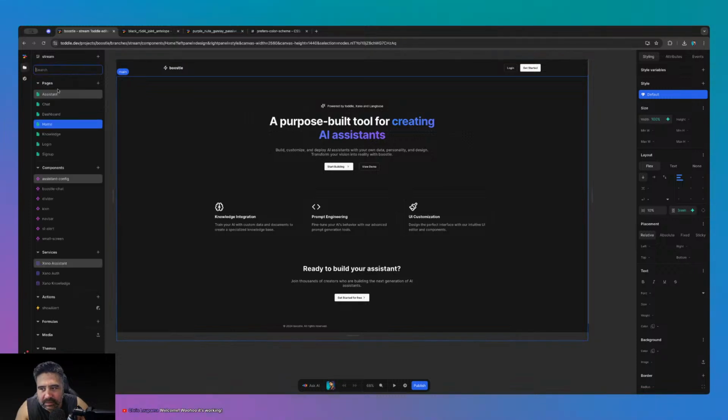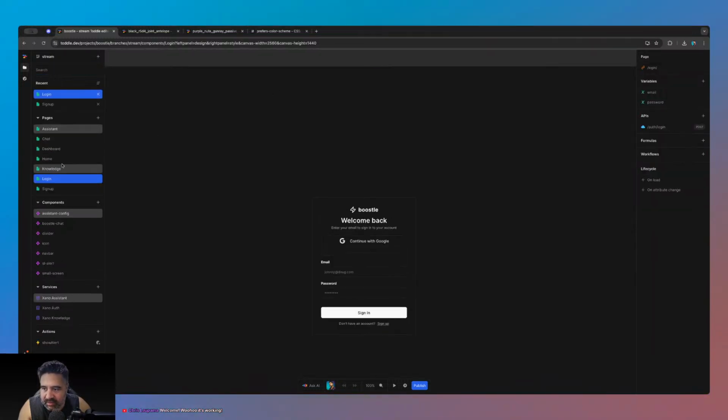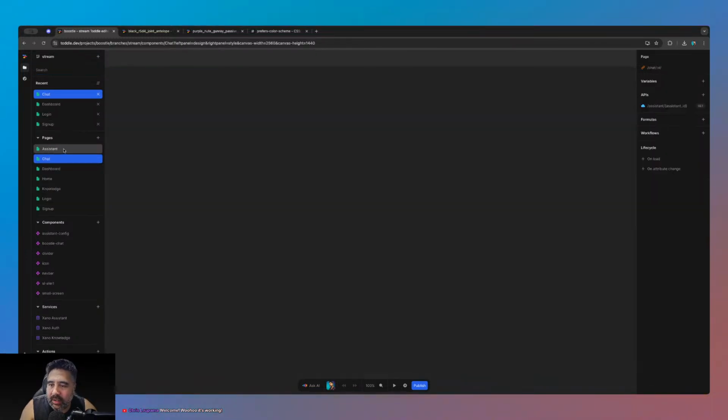Anyway, let's run through Boostle a little bit. It was actually relatively straightforward in terms of the amount of pages and everything else. These two, I could honestly have put in the same one. I should have, but I think this was the first thing I built, the login page. Yeah, the whole system is pretty straightforward.